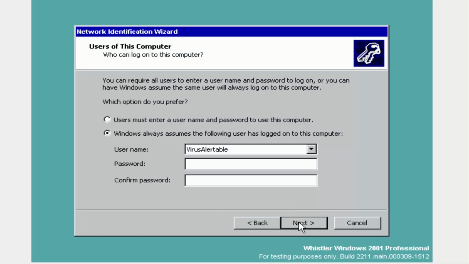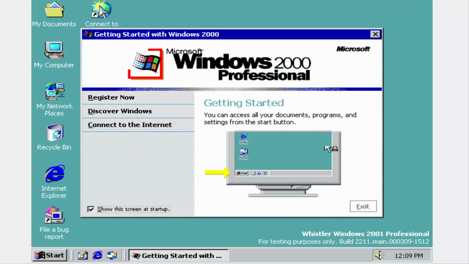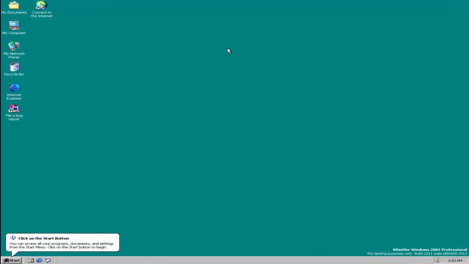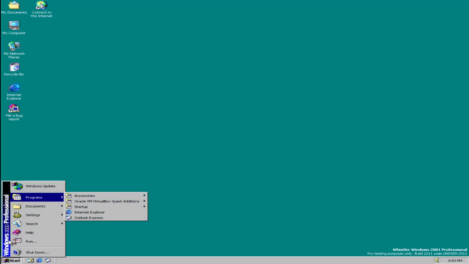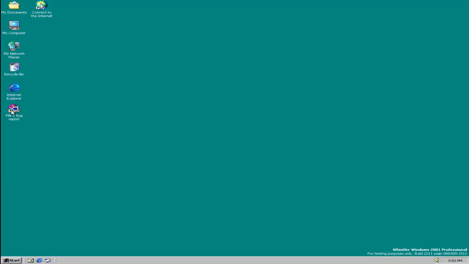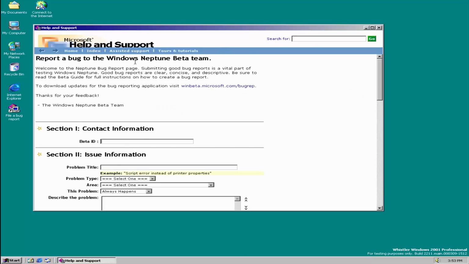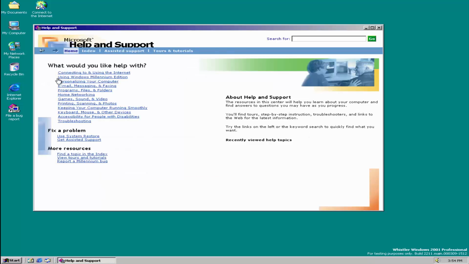So it's wanting us to do pretty much what Windows 2000 wanted us to do. Really interesting. Here we go. Let me actually shift so we can go into a more colorful version. Let's see. Come on. Here we go. I started using VirtualBox for all the installation, and then I ended up switching to VMware because I believe VMware is a lot better now for these builds. Here we go. See, file bug report to the Windows Neptune beta team.